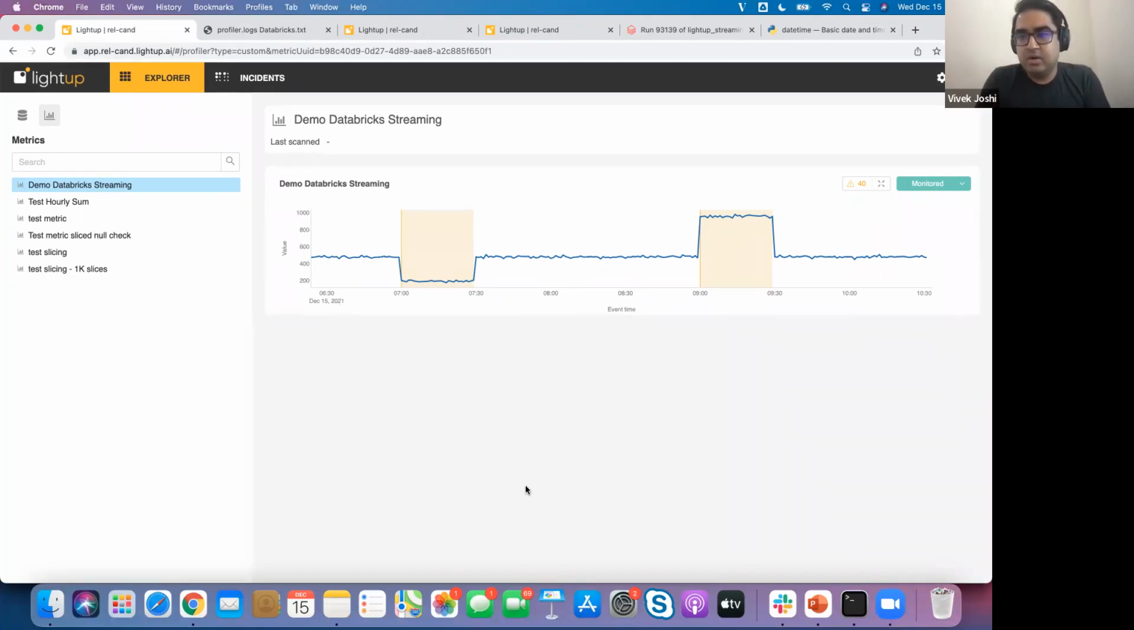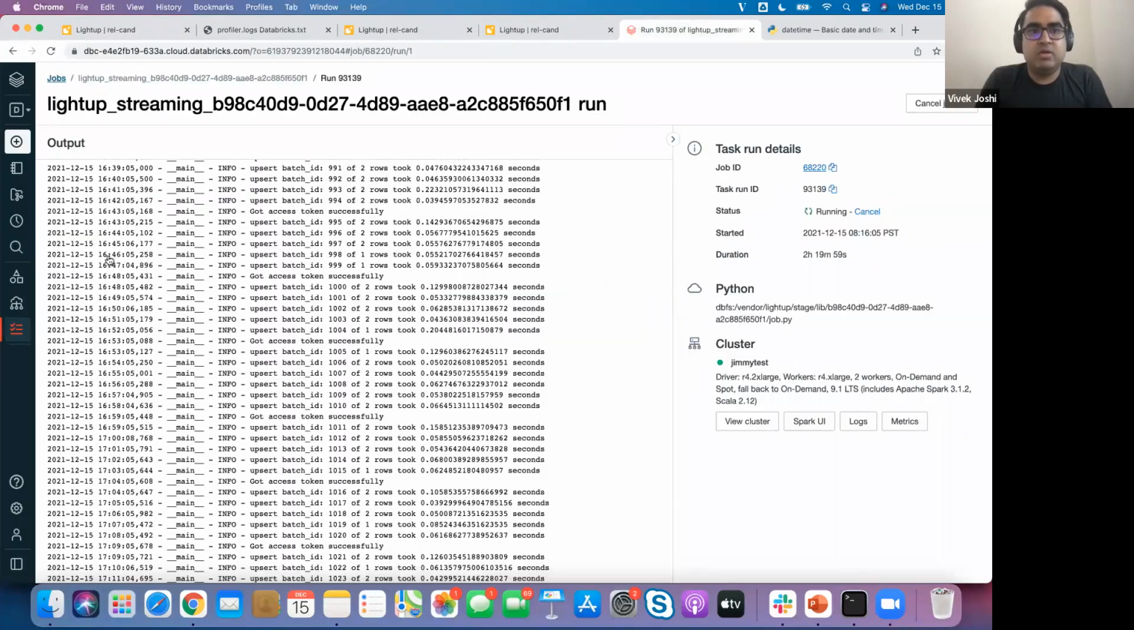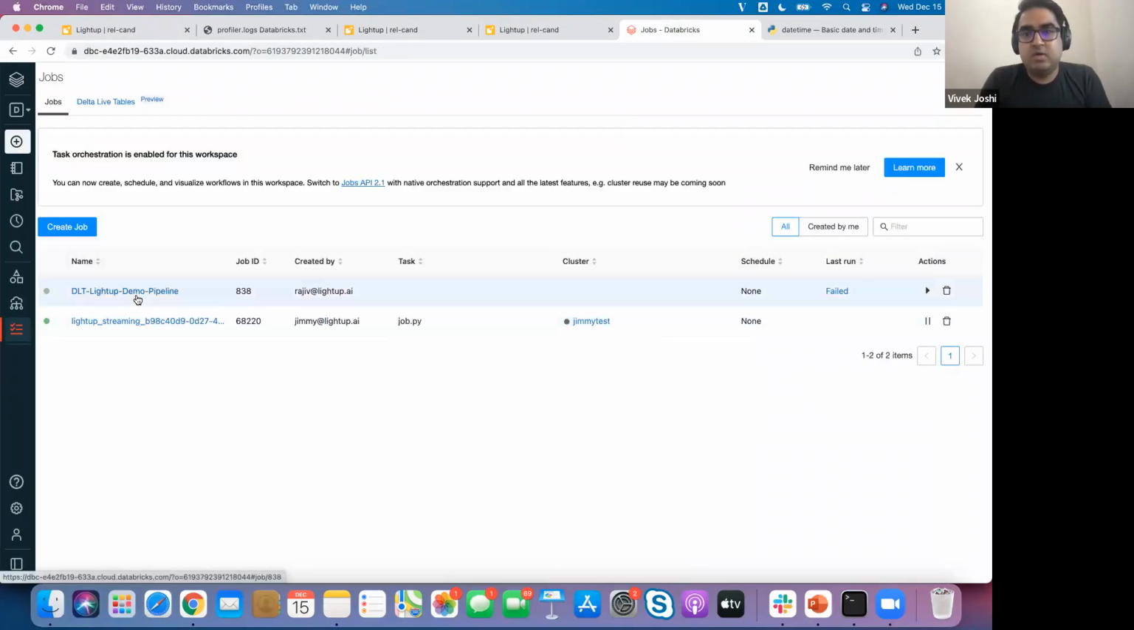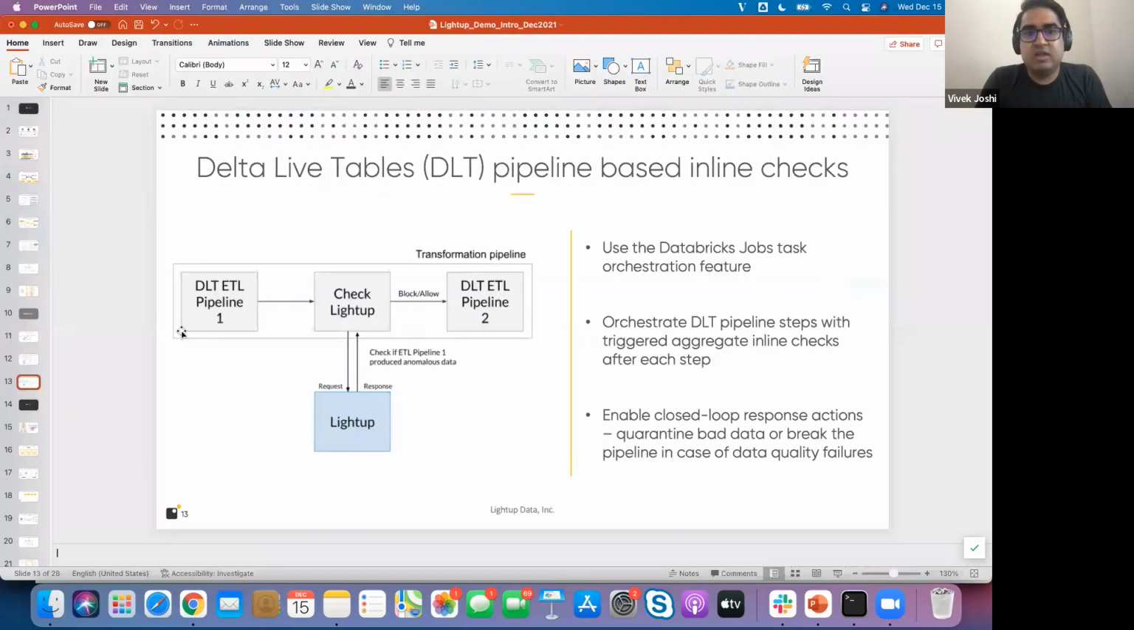So then why don't we move along and take a look at the inline setup that I talked about. In this case, what you're doing is another job. Use the job orchestration feature to create the pipeline that I showed. Just to refresh, you have these DLT pipelines that you create. You can insert a Lightup check as a step, in which case it will actually send a request to Lightup when the data is ready, as opposed to checks being run on a schedule and then waiting for Lightup's response.